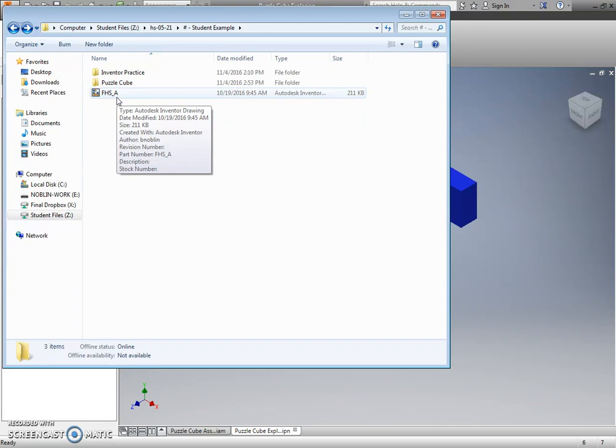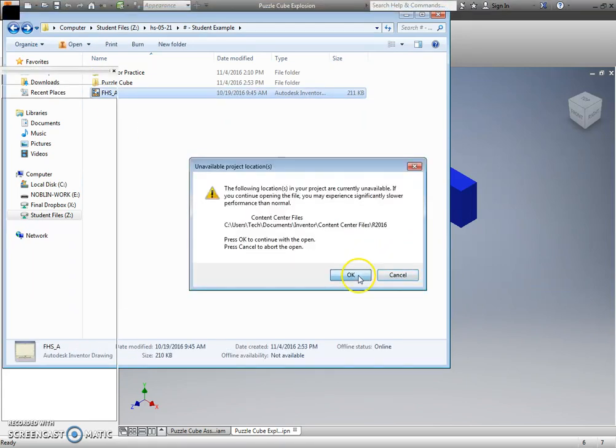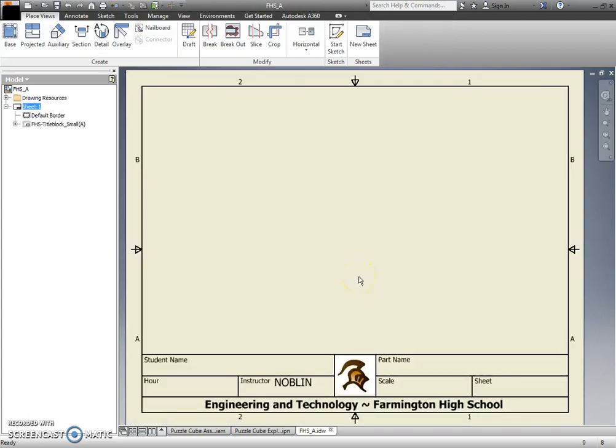FHS_A IDW. If you go ahead and open that, say OK. If you get an additional error message that pops up, there should be a skip or a skip all. Select that and then this should open up just fine. But this is the sheet that you are going to create your IDWs off of.